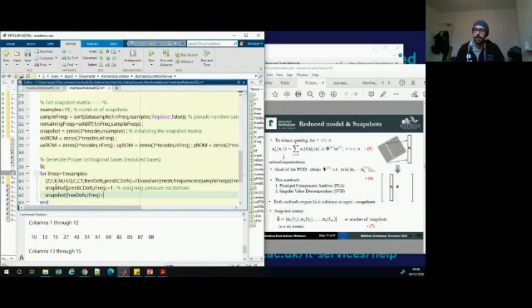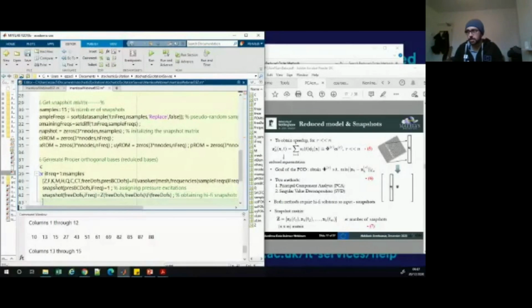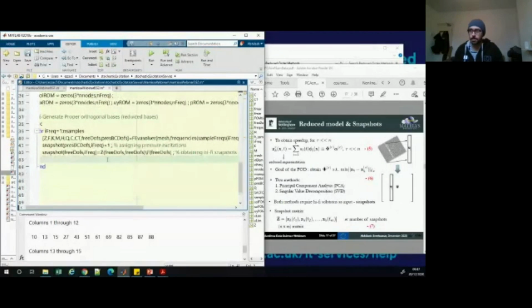The DOFs, equals Z. Again, only solved for the unconstrained degrees of freedom like this. If anybody has a question as to what the backslash operator is, we can discuss this further. It's just a MATLAB solution procedure. So we're obtaining the high-fi snapshots over here. Right? This makes sense. That is, we're solving the complete full order model over these problems.